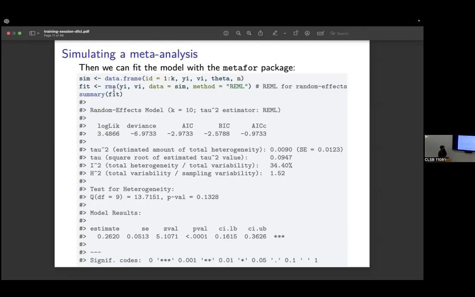And again, if you are familiar with R, you know that there is the so-called metafor package that can run meta-analysis in R. And in this case, you have your meta-analysis on the 10 studies. Just an example of how to simulate this very simple meta-analysis.